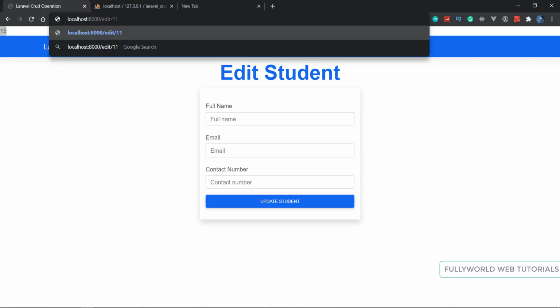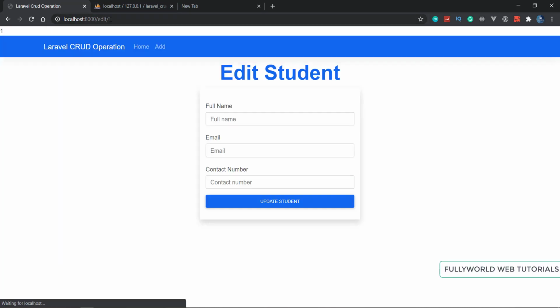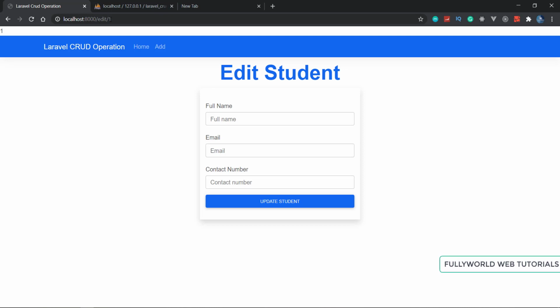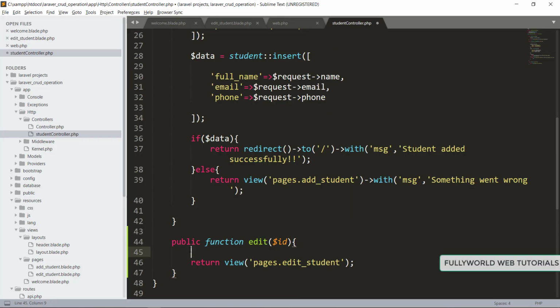Now we have to do one thing. First of all, we have to see whether this id is found in our database or not. If this student id is not found in our database, then there will be an error, and that will be student not found. So let's do that.